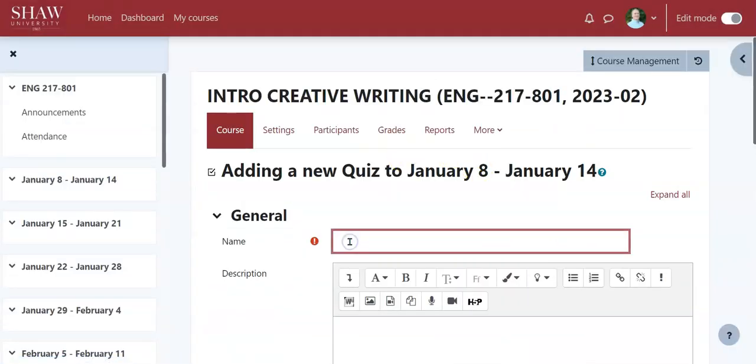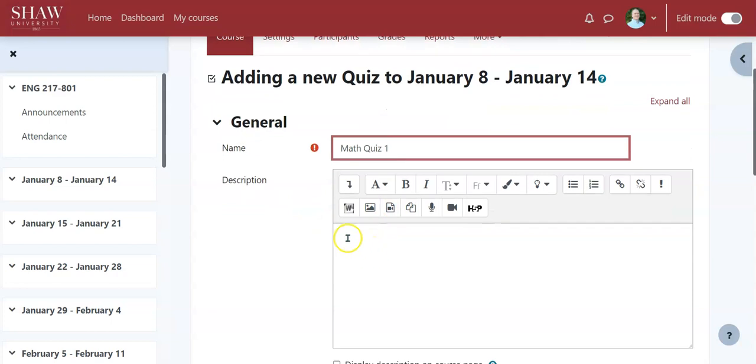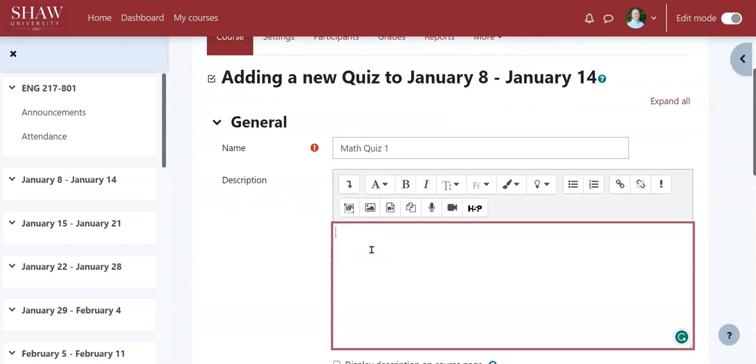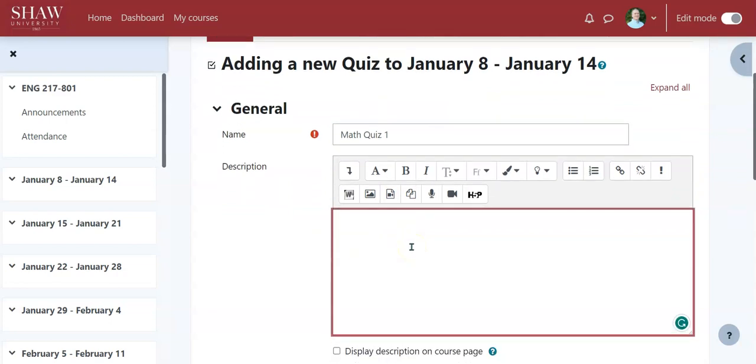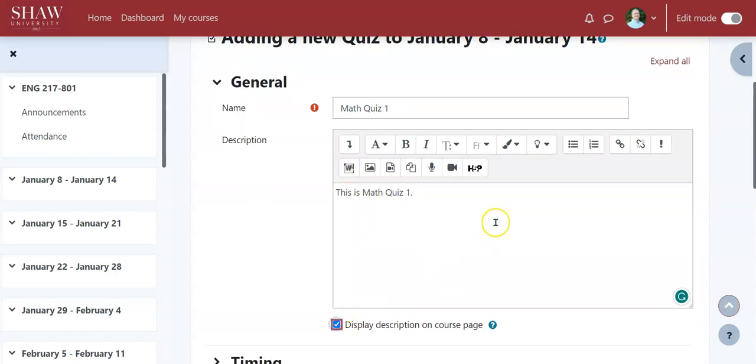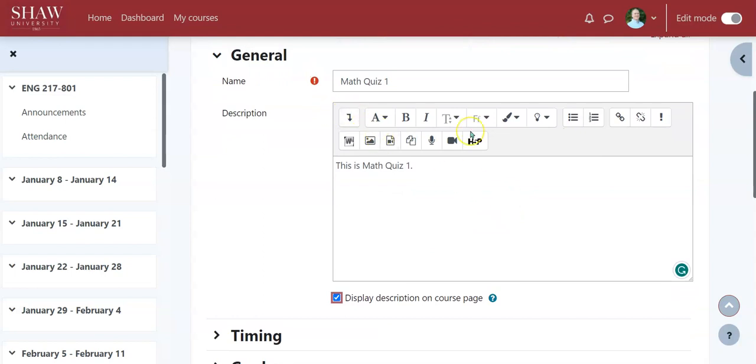So what are we going to call this quiz? We're going to call this Math Quiz 1, okay? And then if you want to have a description that they can see, your students will be able to see on Moodle, it'll be like, this is Math Quiz 1. Okay. Again, whatever information you want to put. But if you put anything in the description, you have to click on this box or they won't be able to see it. Okay. So right now we're just setting up that we want to have a quiz.